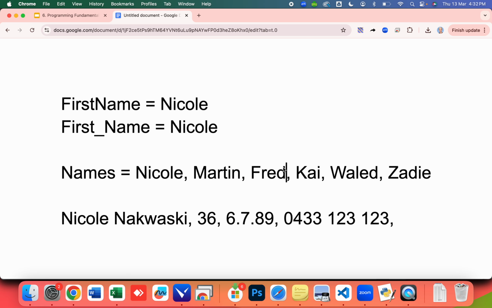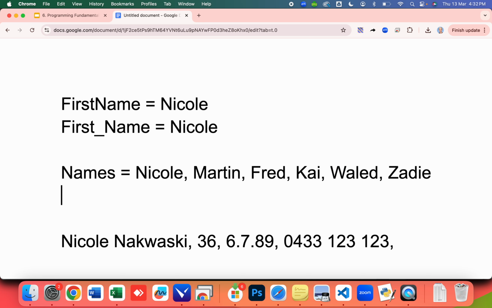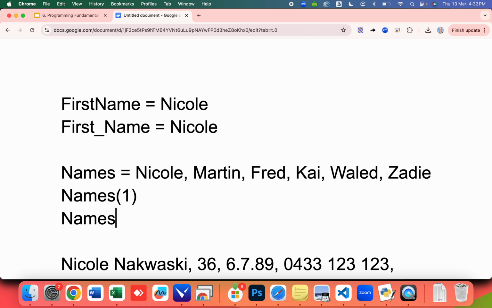Nicole and Martin and Fred and Kai and Waleed and Zadie, multiple different values stored in the one data structure, an array called names. Now, how do I differentiate between Nicole and Martin and Fred and Kai and Waleed if they're all in the same data structure? Well, I end up giving them something that's known as an index, okay? Now, names brackets 1 would return the first index, which is Nicole. Names brackets 3 would return the third index, which is Fred. And so on and so forth. So this thing here is called an index. It's how I identify the different values as they're stored in an array.